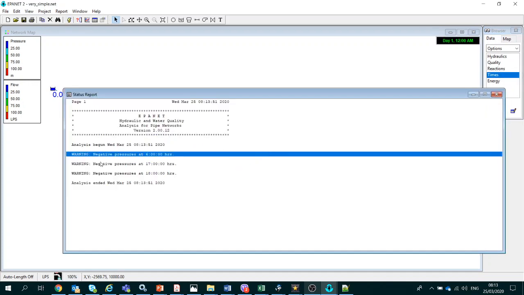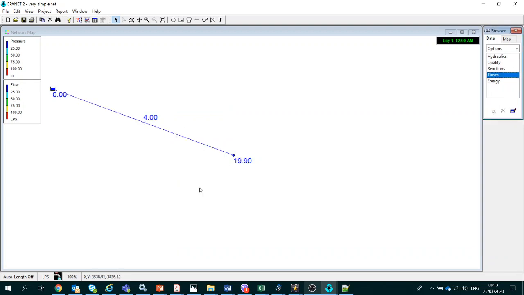There is an error. Let's say negative pressure at 6 hours. Okay. Now this is interesting because what happens is now there is so much demand here that this pipe cannot deliver that demand. So one of the drawbacks of many network design software is that they assume that any demand can be delivered. So if we say 40 or 60 liters per second, it assumes it can be delivered and then calculates the pressure.